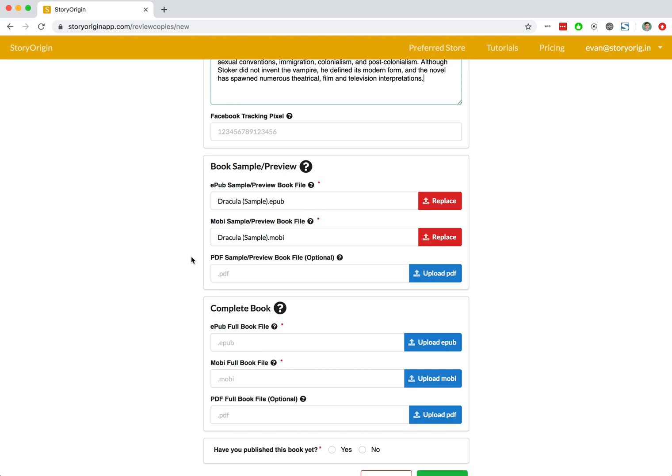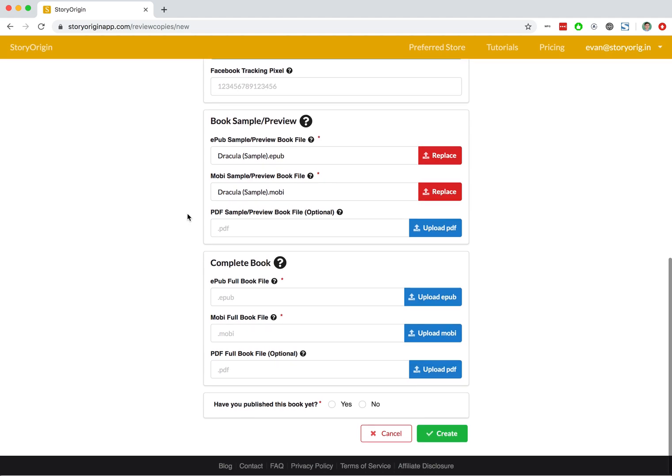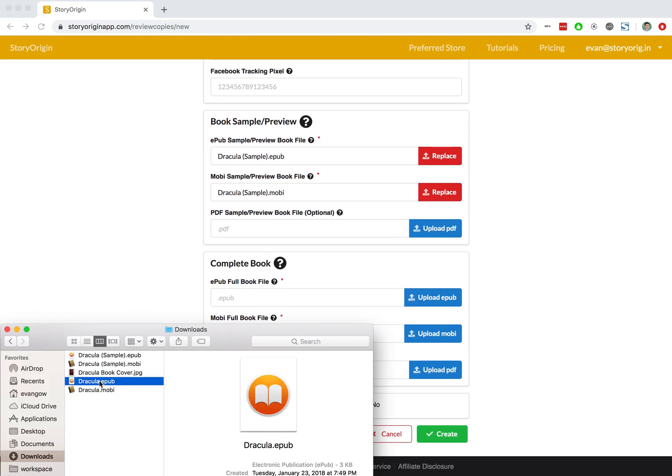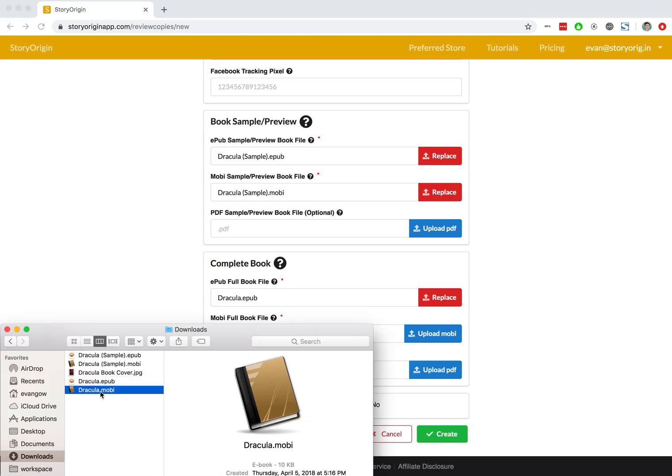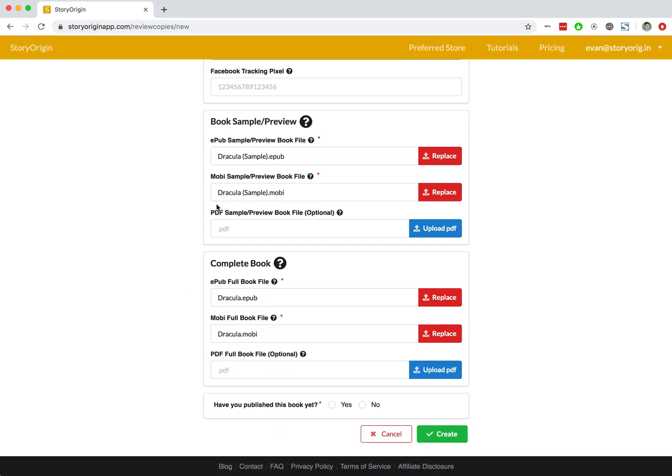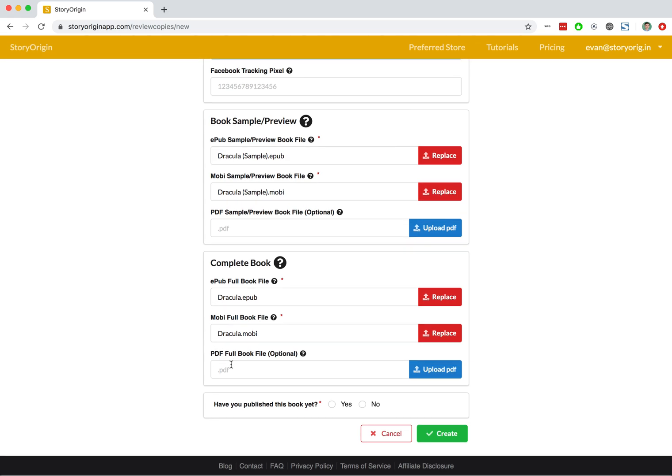You can simply create a sample by copying and pasting the first however much of your book, creating a new file, and then converting that into an EPUB and MOBI. I'll also upload the full book files here. And to prevent any confusion, you can see the name of the file that you have uploaded. It's always good to double check that before going ahead and hitting the create button.